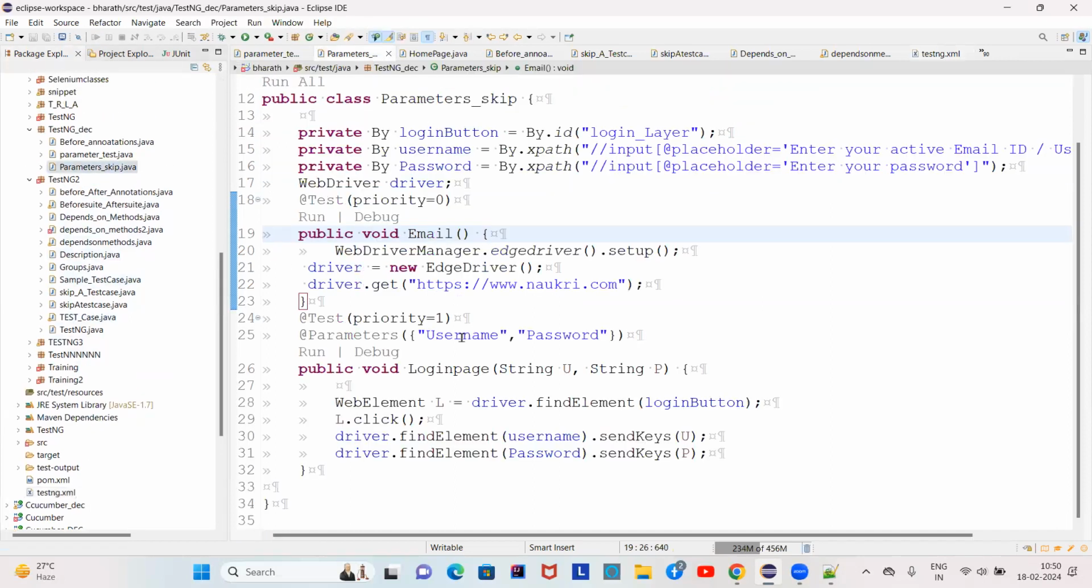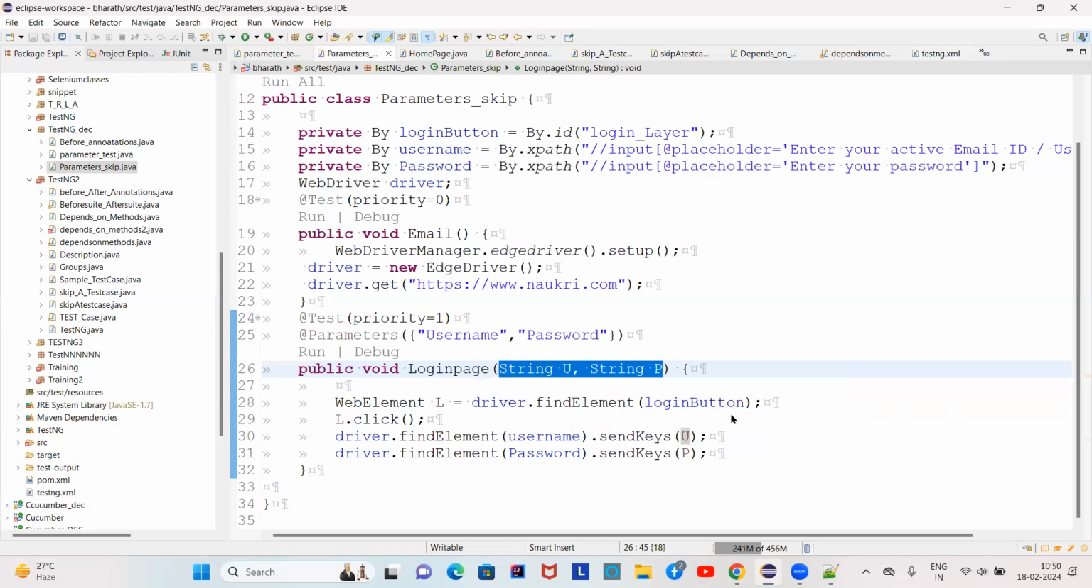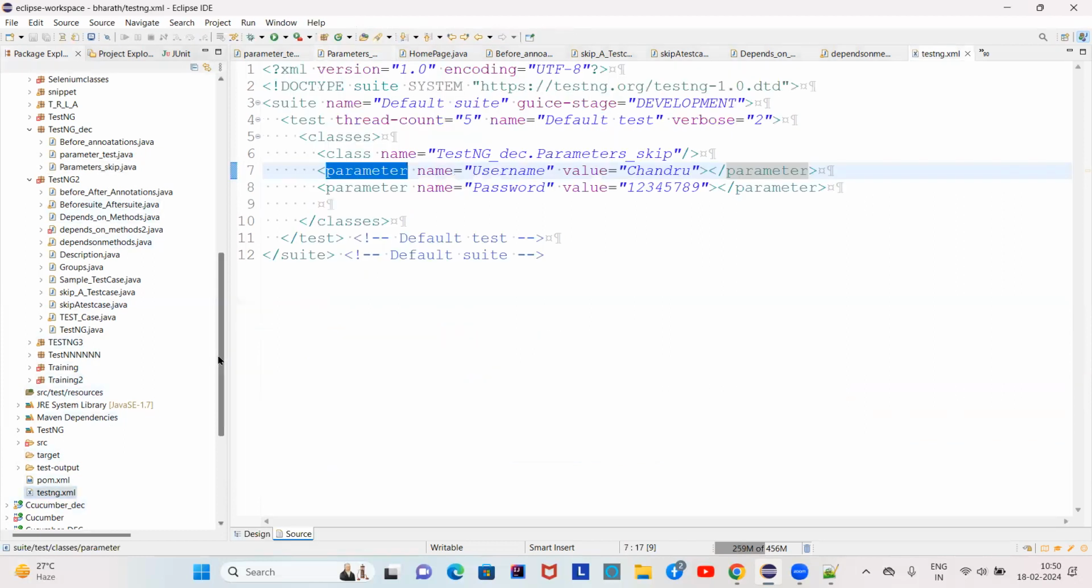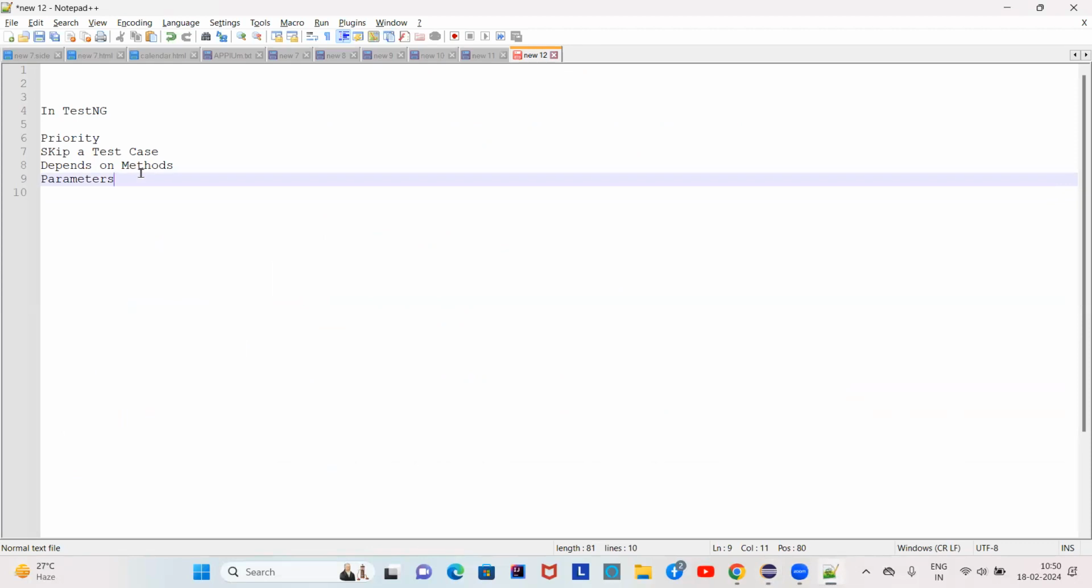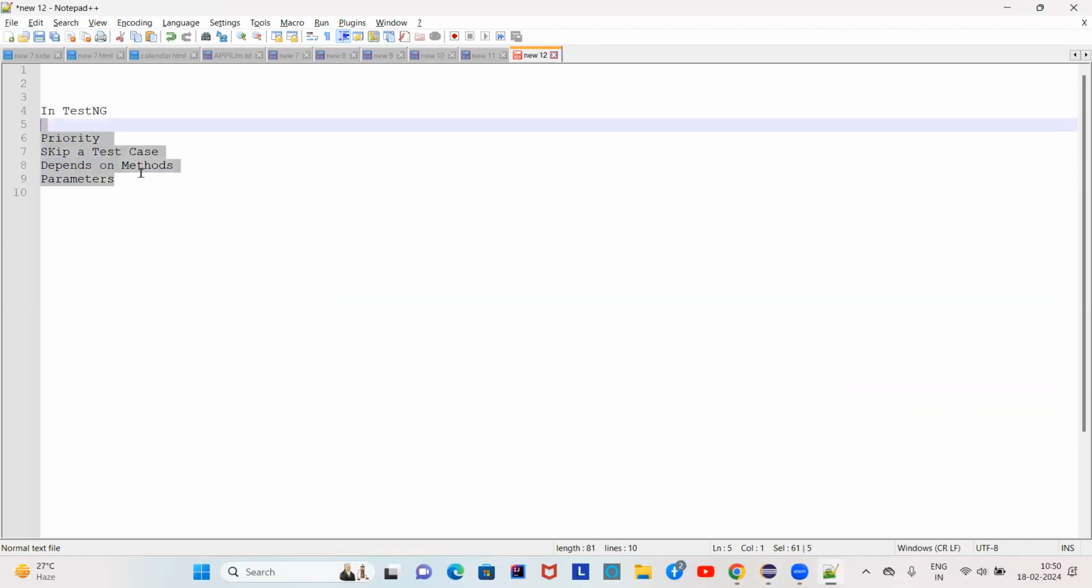This is the thing we have seen in yesterday's class. Here username, here password; here I have given U, and here I have given P. That U and P I have explained here. And the same thing I called there in the testng.xml file: the username I gave there, I called here the same thing, and then I passed the password. These are the four things we have seen already in TestNG.